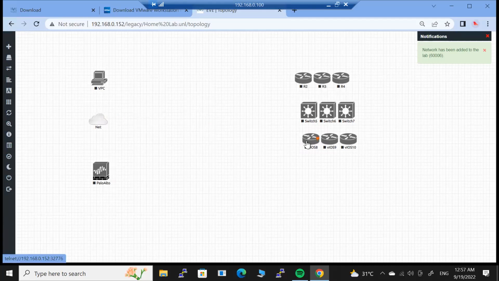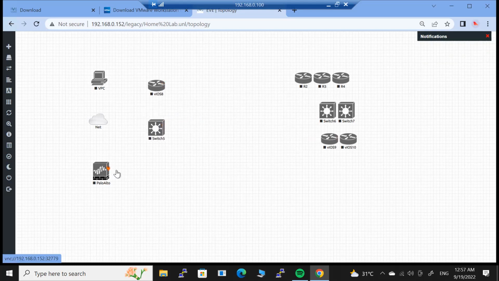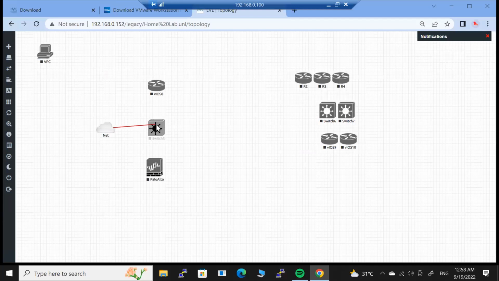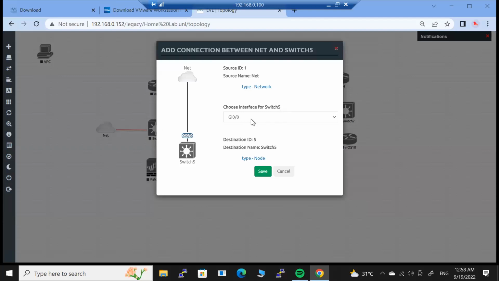So I will just place one VIOS router here. This is my VIOS router. This is my switch, and this is my firewall. Okay, this one I can connect either with my switch or my router. I will do one thing. I will connect with my switch. I'll just place my mouse here and just place on the device. It will ask me to connect with the port. I will select G0/0.